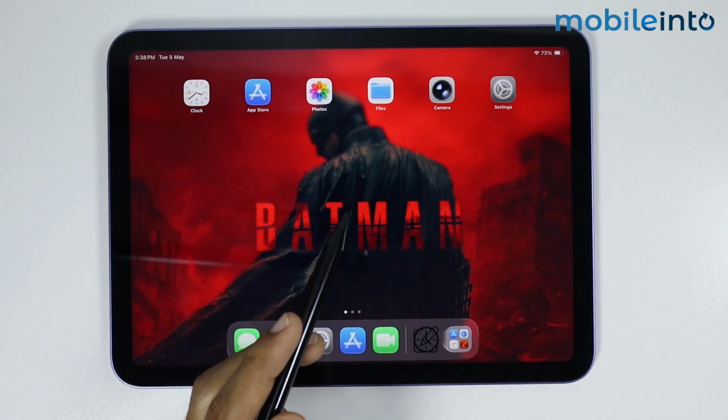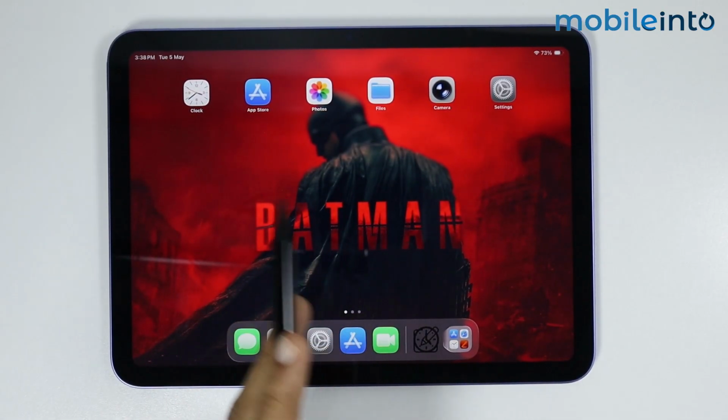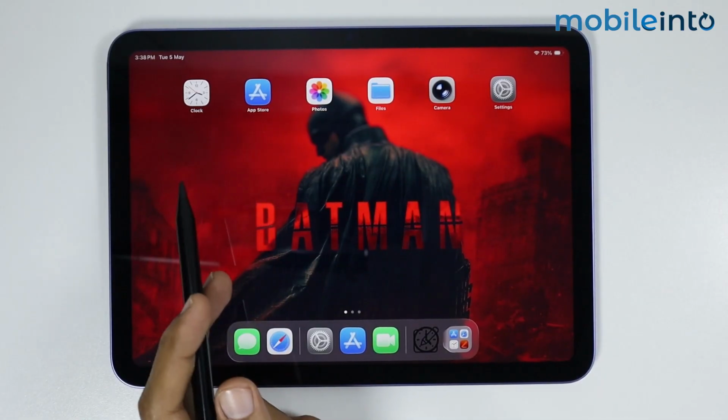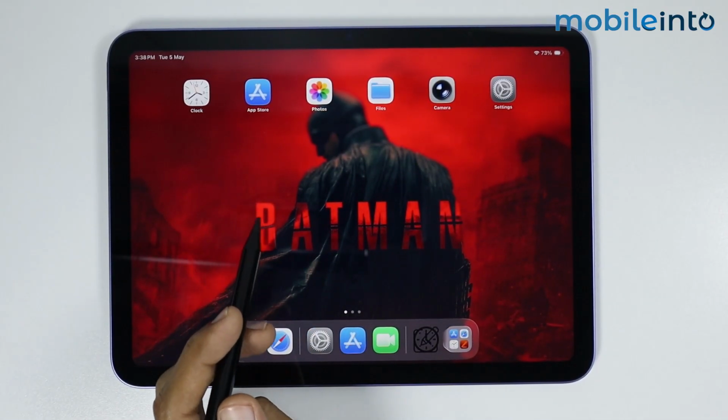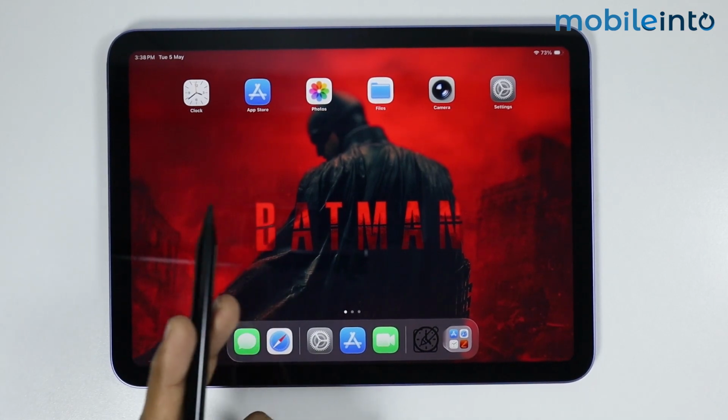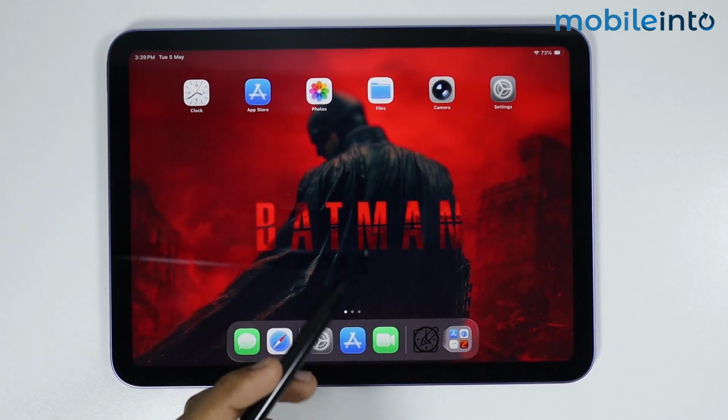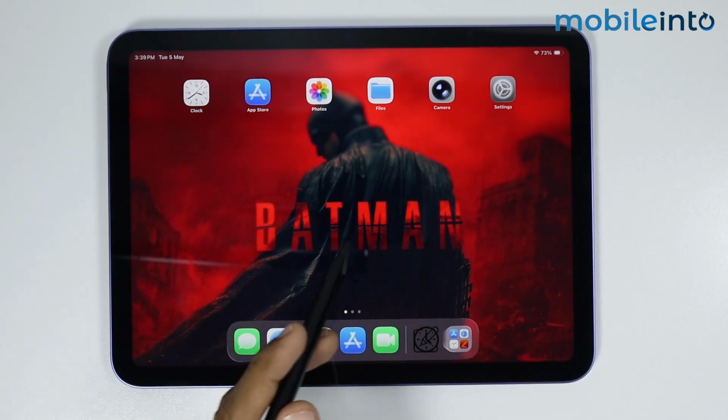But if you have noticed that the microphone is not working in any app on your iPad, then you might have a hardware problem with the microphone of your iPad. Just take your iPad to any service center and they will fix your issue. And this is how you can fix the microphone issue in FaceTime on any iPad.